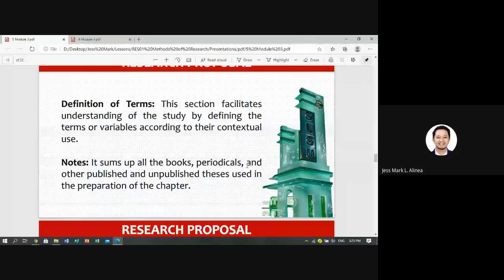The last part of Chapter 1 is the definition of terms. This section facilitates understanding of the study by defining the terms or variables according to their contextual use. We have two types of definition: the conceptual definition and the operational definition. A conceptual definition is a definition of a word from the dictionary or the internet. You copy it and you paste it. But when it comes to research, especially technology research, we always require students to put the operational definition, which is how you used the word in your research.